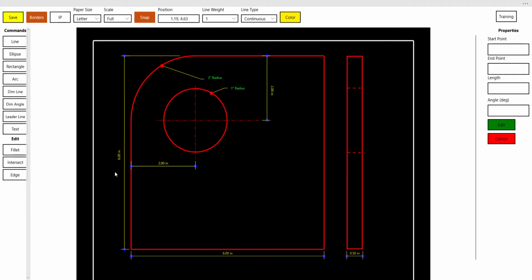If we desire to move the text, we can select on the text and slide back and forth, which may be appropriate if we have a small item that we're dimensioning. For example, this 1/2 inch dimension, we may want to move the text off to the right or left of the dimension.